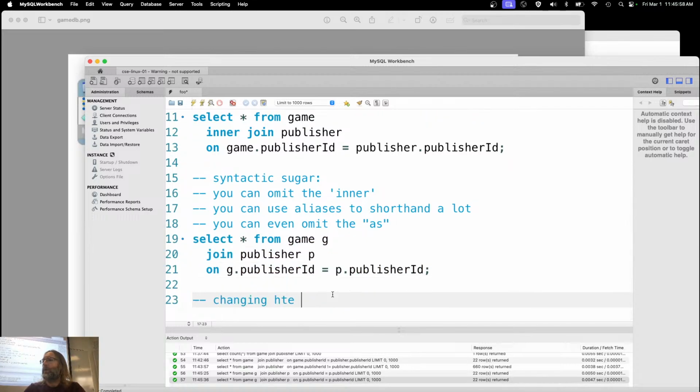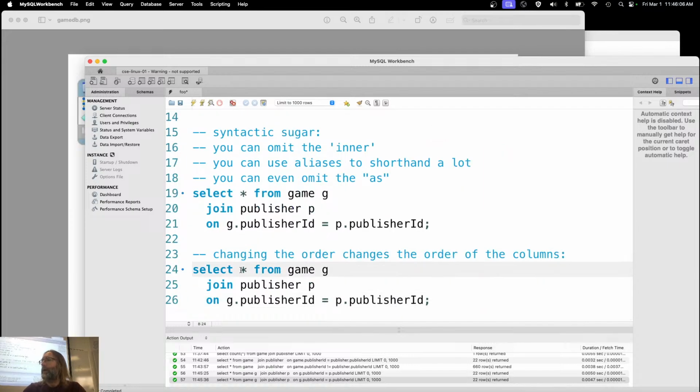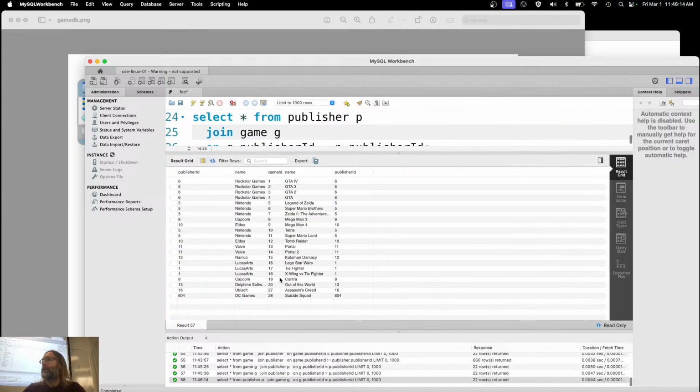Changing the order changes the order of the columns. So there we go, right? I'll go from game G, or from publisher P to game G. There we go. And you see those 3 columns are now over here, and these 2 columns are over here.